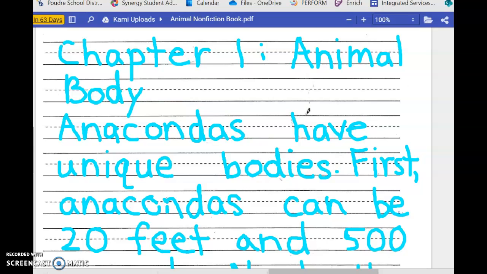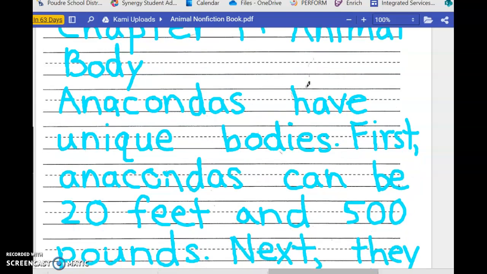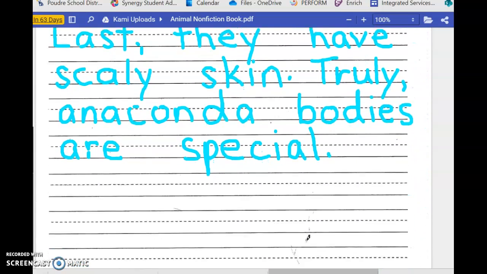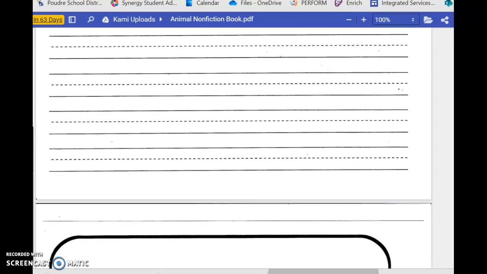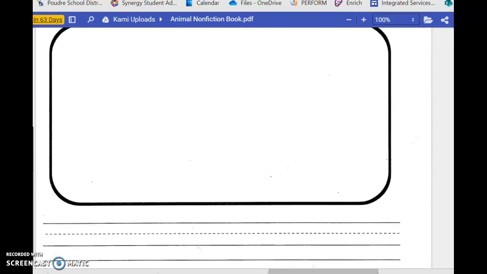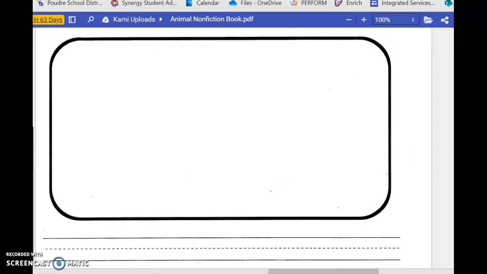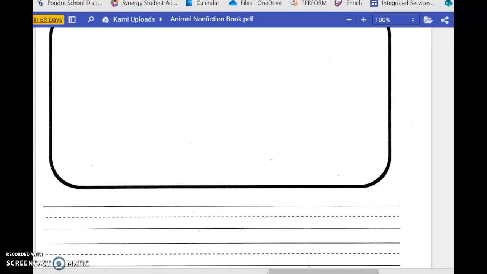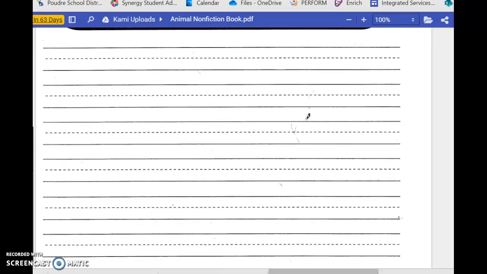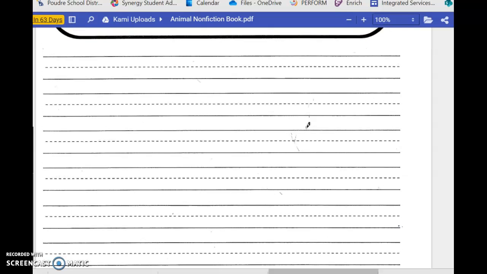Wow, so today we will be writing Chapter 2. Chapter 1 was amazing. Let's go to a new page. And this page has a new picture. You'll probably want to draw your snake maybe in its home in the swamp or in a tree. But let's do the writing first. So let's start with Chapter 2.